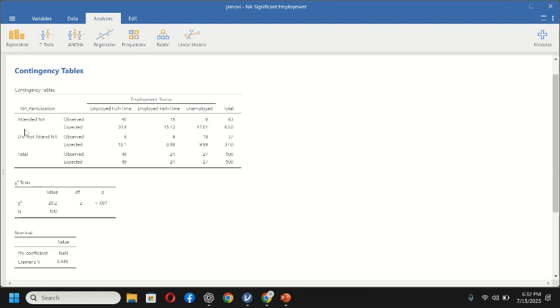So I'm going to look at did not attend NA. I have 9 observed and 18 expected. So that's telling me that something is off here. I expected to see 18, and I'm seeing a lot less than I should have. Under employed part-time, I'm seeing about what I should expect, but under unemployed, I'm seeing a whole lot more observed than the 10 that I should have.